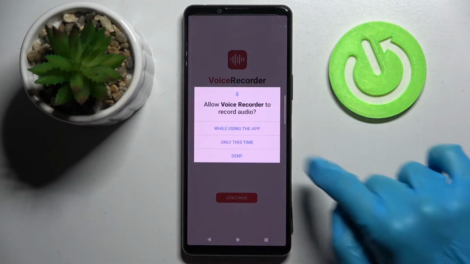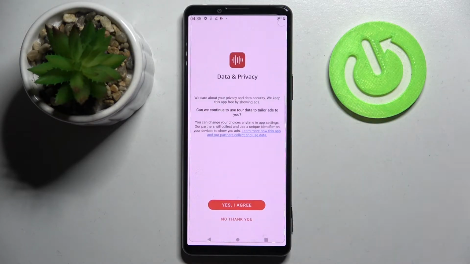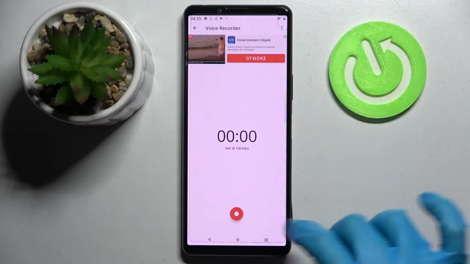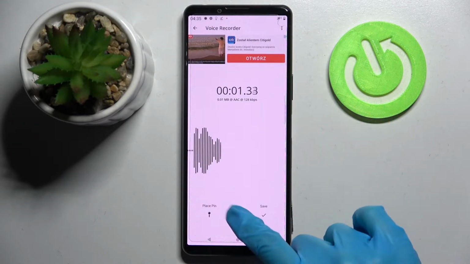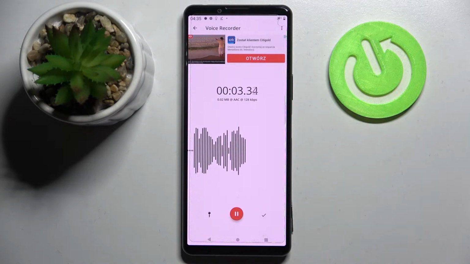Over here, select Continue, tap on while using the app and Allow. Then select Yes, I agree, and finally click on this red button to start your recording. You can pause it and unpause it using the same one.